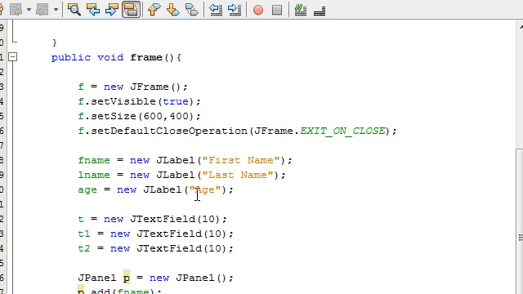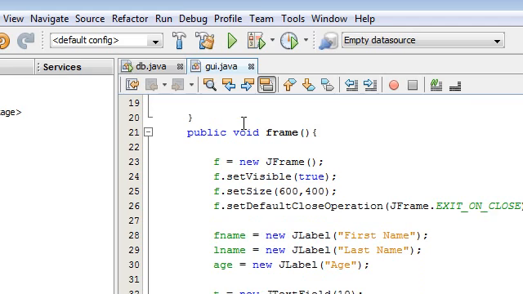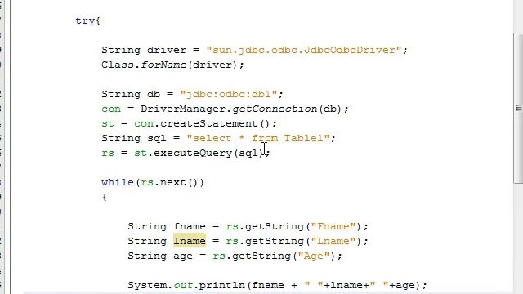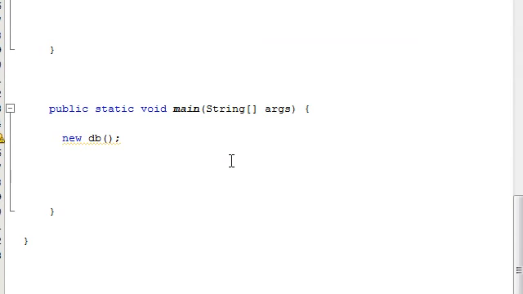So as you see, I ran the program but nothing happened because I did not create the object of this GUI class in my main method. Each time we run the program, it goes straight away to our main method. So you see, there's no object for our GUI class, so that's why nothing happened. So we need to create an object for our GUI class.